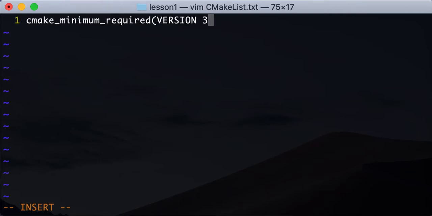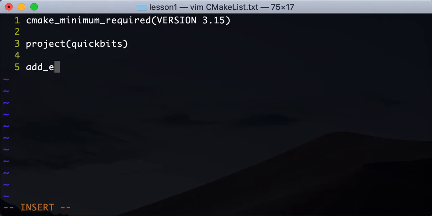And we just say, in my case it was 3.15, right? So we just say cmake_minimum_required. Okay, and then we say, let's name our project. In this case, let's name it QuickBits. Okay, and let's add our executable, QuickBits, and our file was main.cc, right?